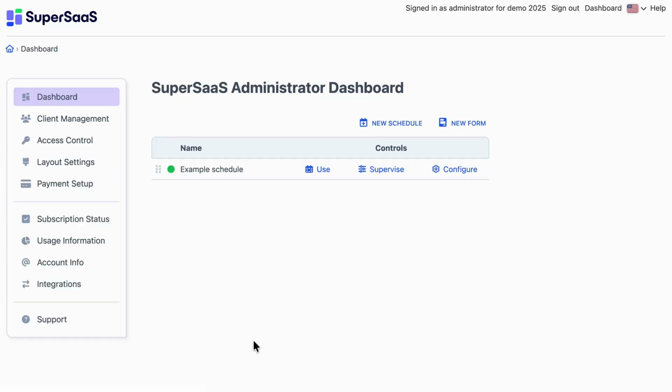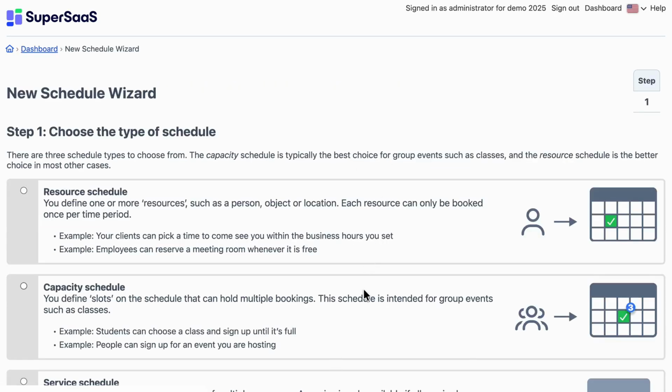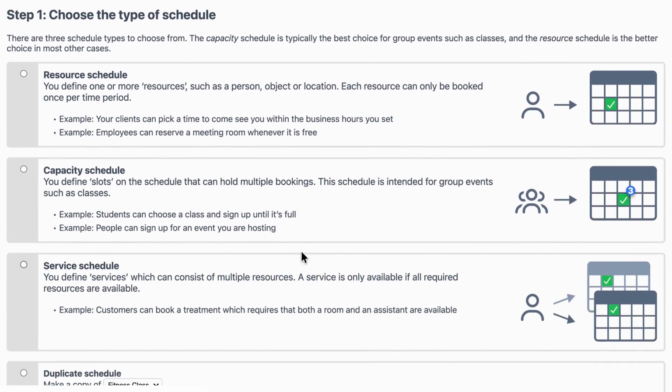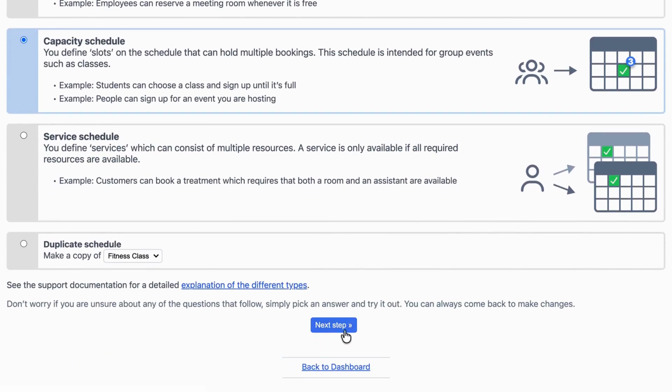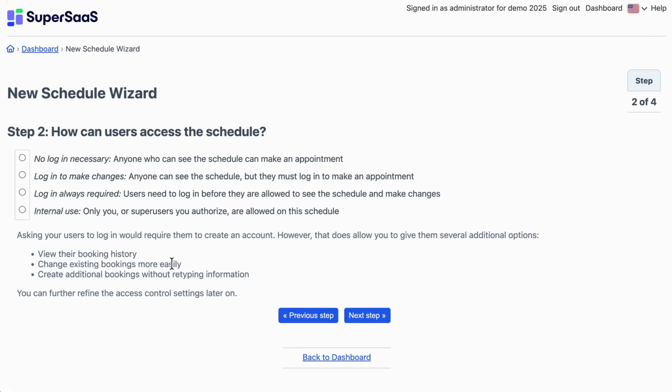If you haven't done so yet, create a SuperSAS account and log in to get started. Then, on your dashboard, click New Schedule. To allow clients to book classes for your fitness studio, choose the capacity schedule. Click Next Step. Select Login to make changes, so classes can only be booked by registered clients, and continue to the next step.